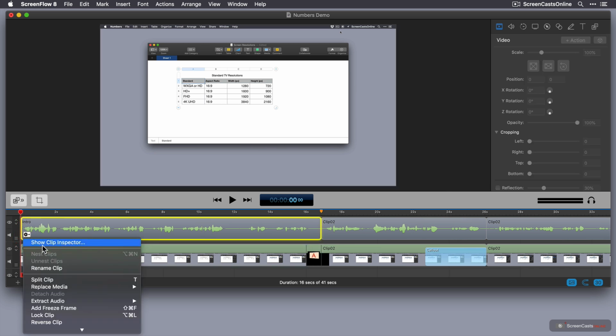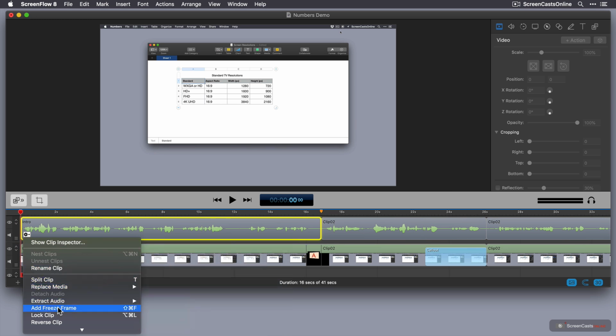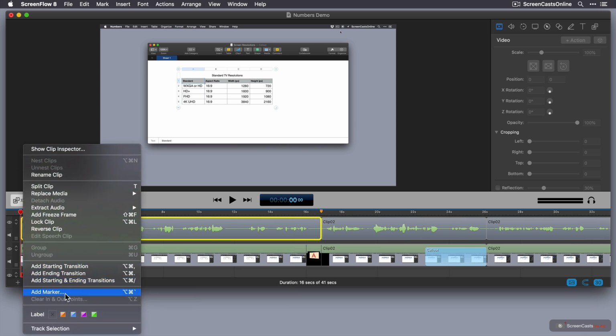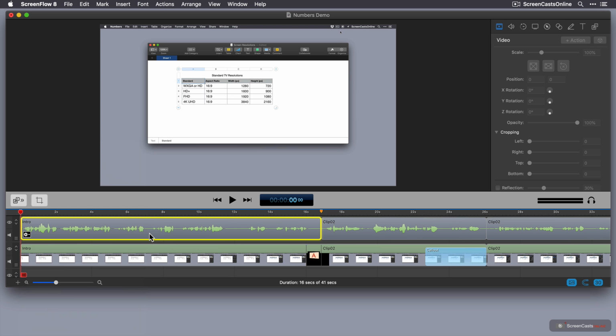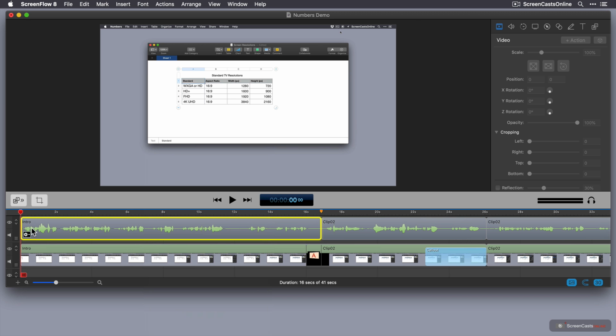Click on here. I can access the clip inspector, rename the clip, split it, replace the media, extract audio, add a freeze frame, which we'll come on to, lock and reverse the clips, and adding transitions, etc. To be honest, I tend to just prefer doing Control or right click and you get the same menu up. And I do find these a little bit distracting when they pop up.